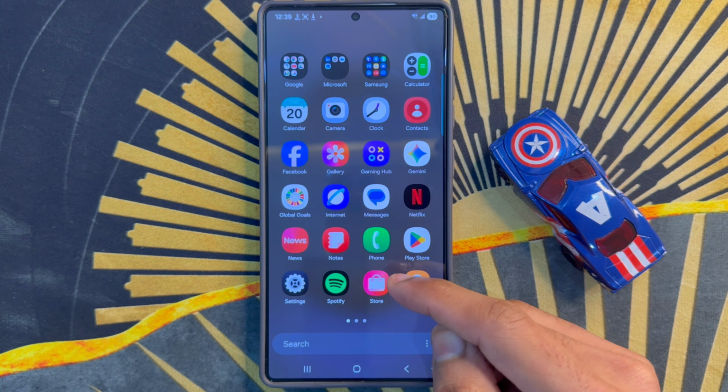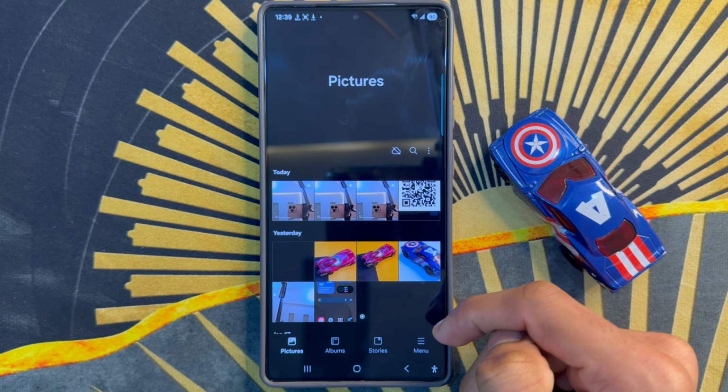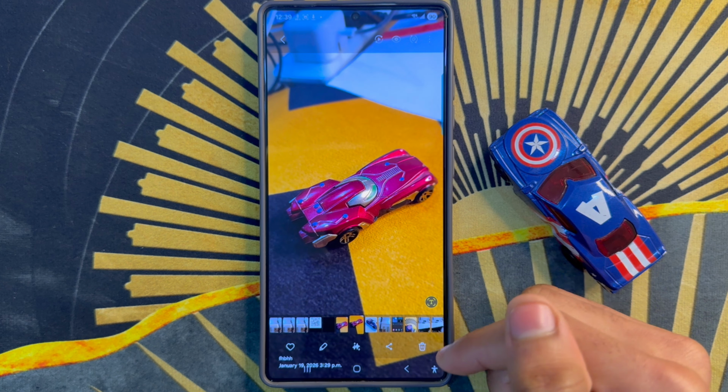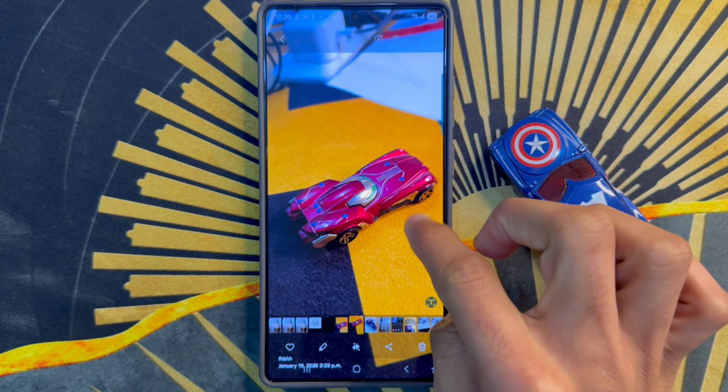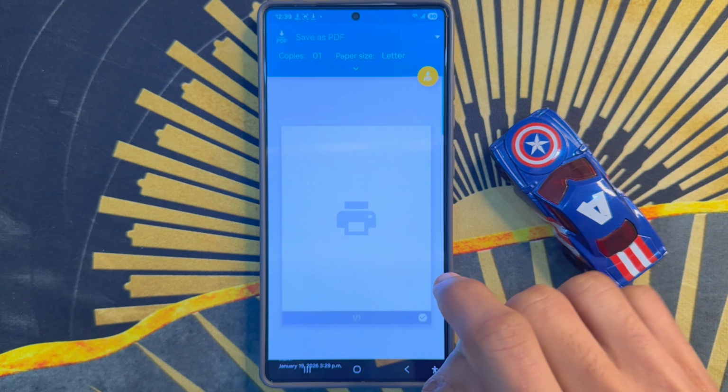Here click on Gallery app. After click on Gallery app, click on Picture. After click on Picture, click on this three dot icon and click on Print.